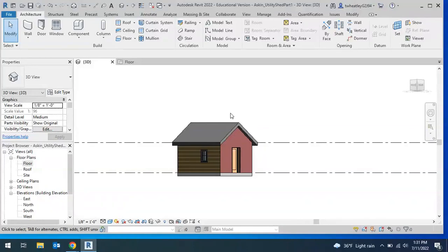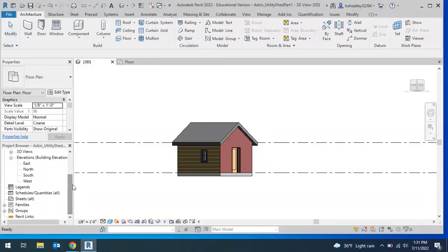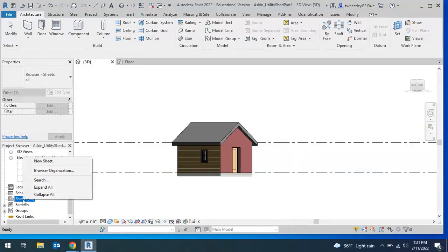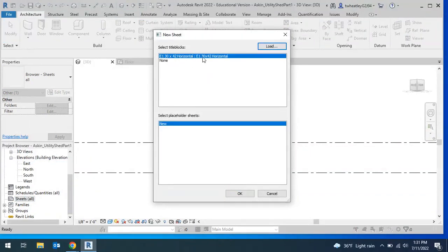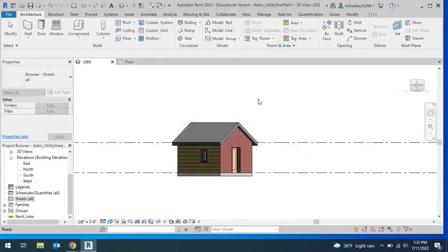Now, the next thing I want to do is actually document my design by creating what is called a sheet to show the different views of my shed. So under your project browser, you're going to go ahead and scroll down and you'll see a section that's called Sheets. If you right click on that, that's how you can create a new sheet. It gives me a default sheet, but I need to load a different size sheet, and I need to do that the same way that I loaded my doors and my windows. So I'm going to close that for now and come back to that.